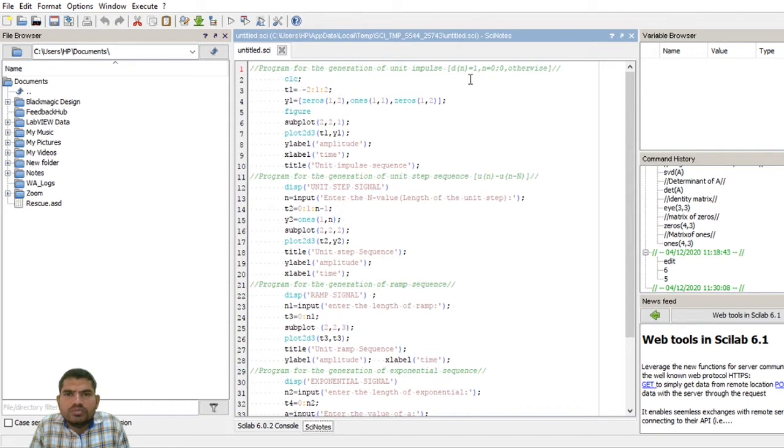What is the unit impulse signal? Unit impulse signal is del of t. Del of t is equal to 1 for t equal to 0, and 0 otherwise, as I already discussed in the theory part. That means the unit impulse signal exists only at 0. It exists only for a short duration of time, at the time 0 only.